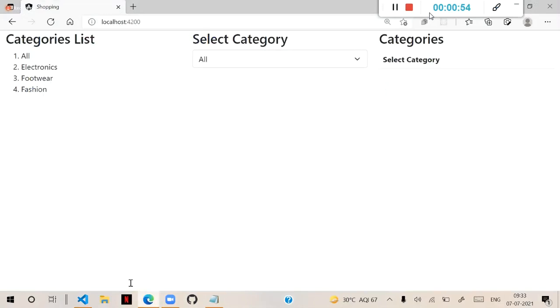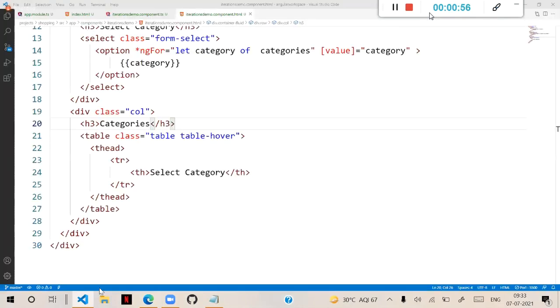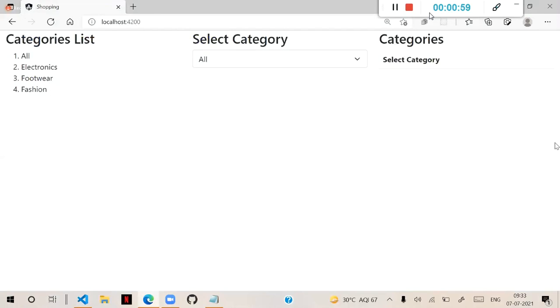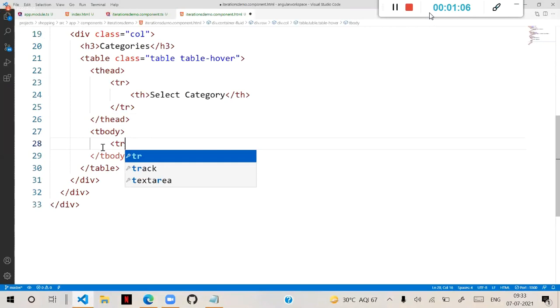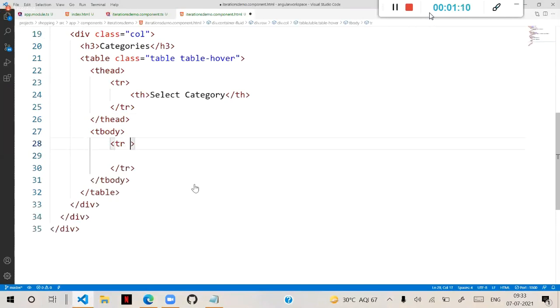And I want to generate the table body. So we need to go to the tbody. In that TR, this row should repeat. Then we have to use ngFor inside it. ngFor let item of collection. Collection is categories. And here we need a cell. In that cell, we need to display that item.